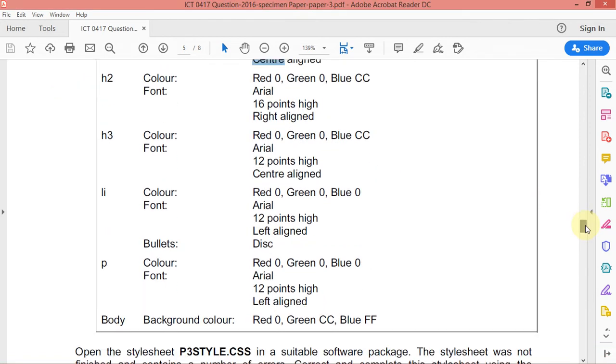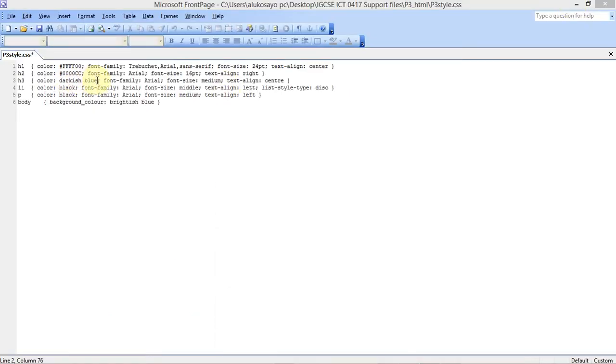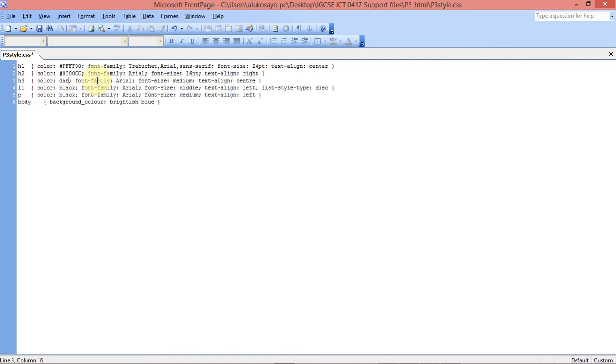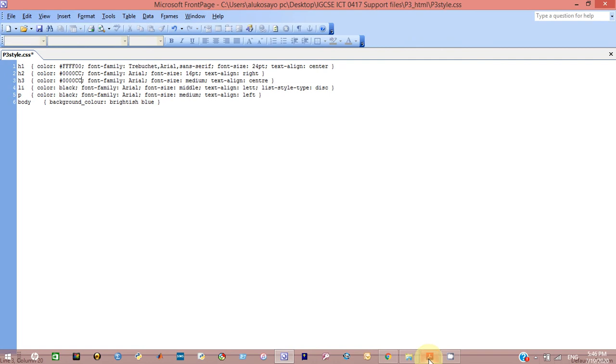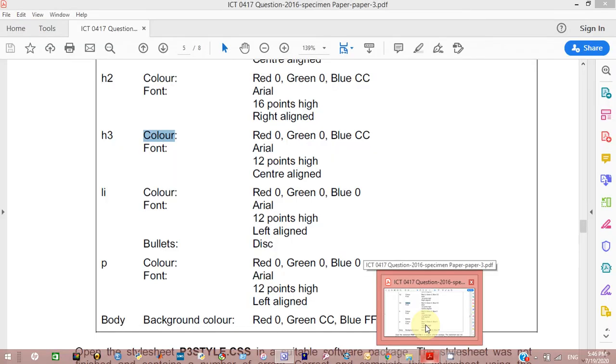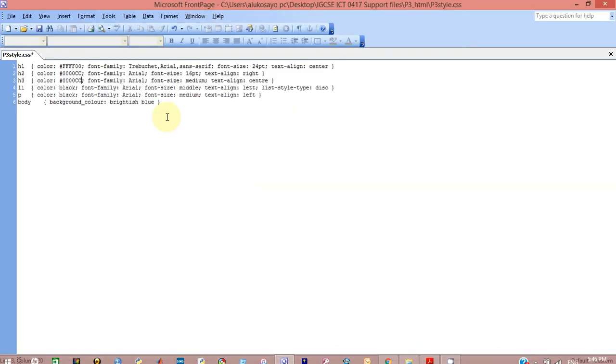Then let's effect the changes for the H3 tag, starting with color. We have 0000 CC and arial there. So this is the same color code, hashtag 0000 and CC, and the font family is arial, correct. So let's go to the font size. The font size for H3 is 12 points and it is center aligned. So you can delete this medium. So this is 12 points and it is center aligned.